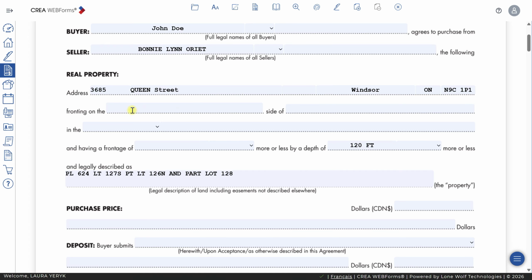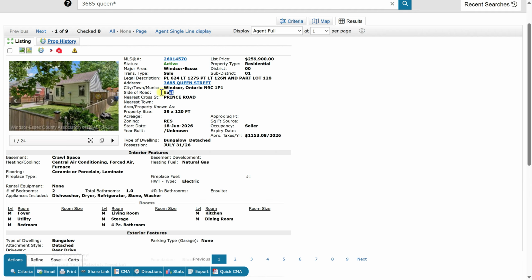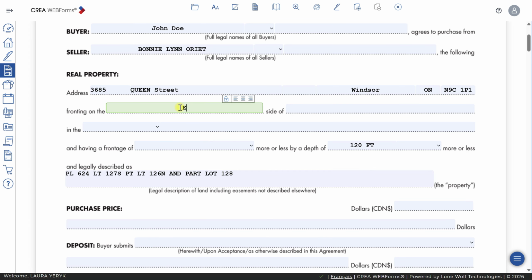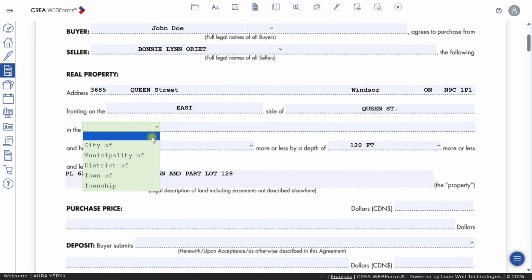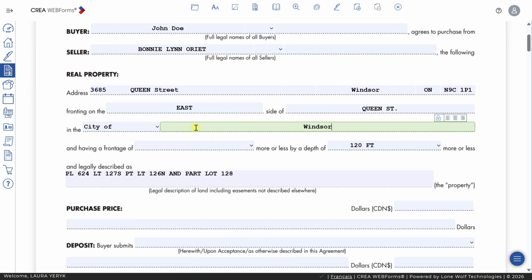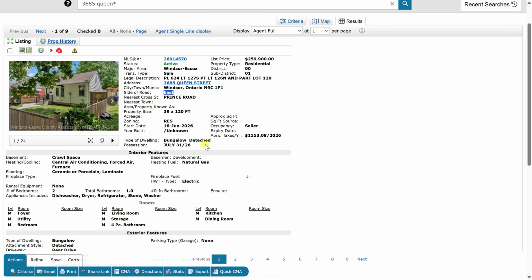The address of the property, fronting on, this is clearly left blank. We're going to go back to the listing and we're going to see it's fronting on the east side of Queen Street. Now, it's always a good habit to verify the information. You should be able to figure out how to determine if it actually is on the east side of Queen Street. So you can verify that. You can also go to GeoWarehouse and confirm information on there. I'm going to put City of Windsor. Having a frontage of, so Shane has 39 feet.